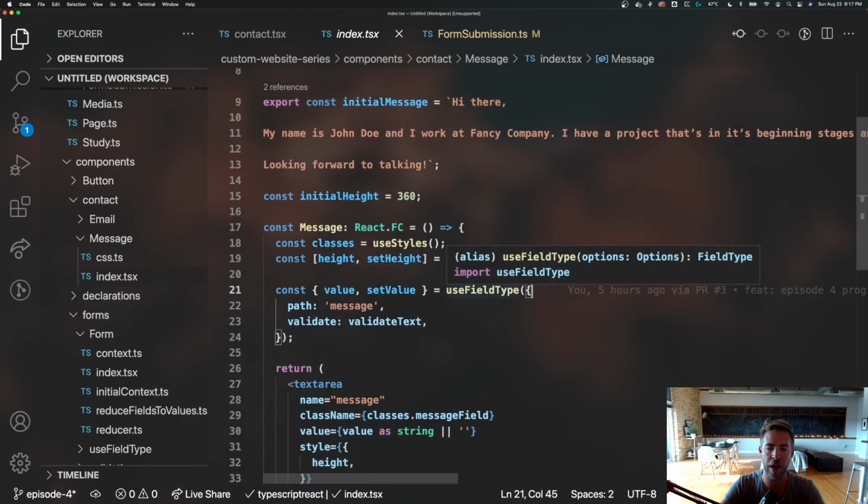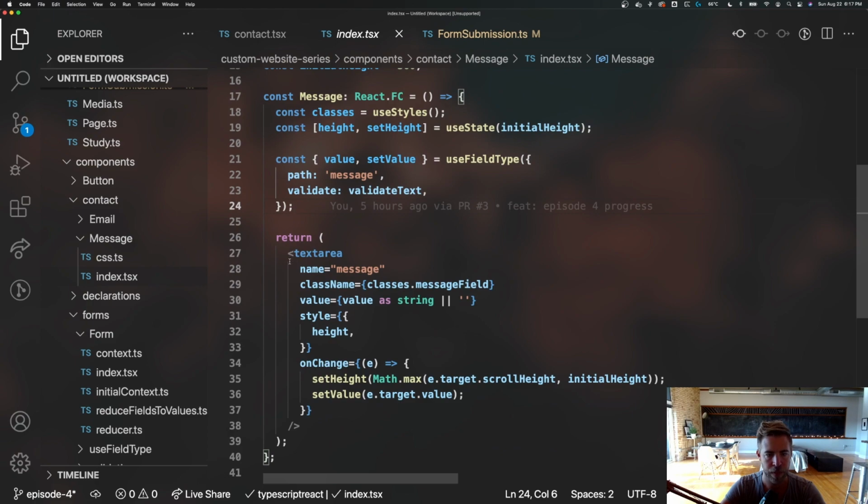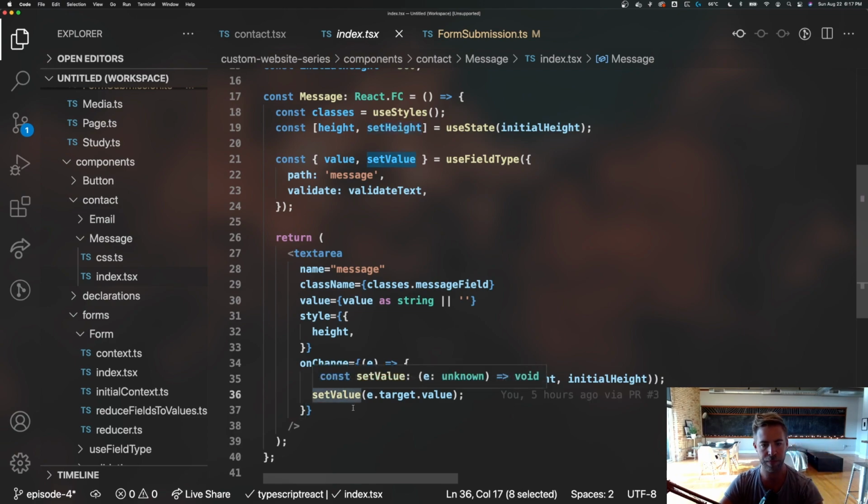And then our form has a hook for field types, just like Payload does. This is a very similar concept to when you write your own components inside of Payload. There's a use field type hook. And the things that you need to send this are the path, the name of the field, and then the validate function. And then this field type is going to send you back the value and a way to set the value. And so you can see here we have a text area, we have the value. We're going to be controlling this text area by passing it the value. And then on change, we're going to set the height in case it gets taller, and we're going to set the value into the form through the use field type hook.